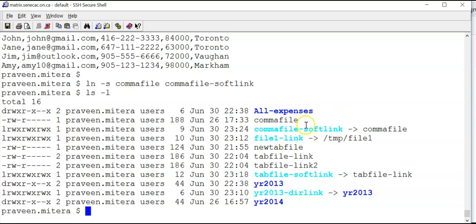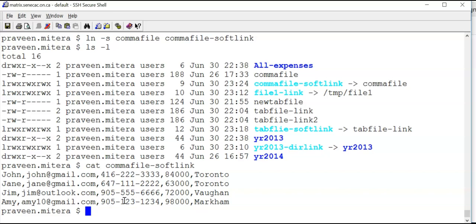Now, just like we could access the data through a different name in a hard link, same thing here. I was able to cat comma file, and that's what I saw. If I cat comma file soft link, I'll see the same data. So again, the data can be accessed either with the original name or with the name of the link. Similarly, if I edit the file, I can do that editing either through this name or through this name.